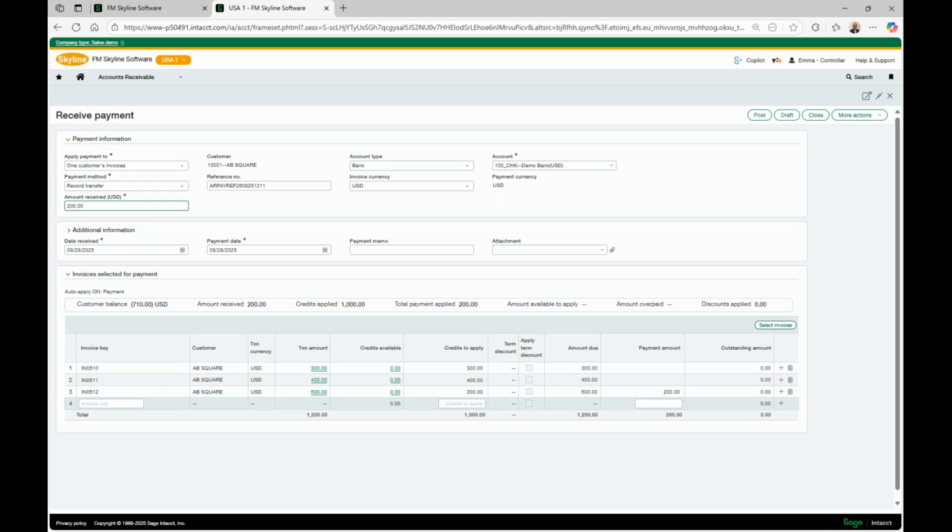What it should do, I'm not certain if I've done this in a slightly different order, is it should apply. Oh, it has. Sorry, I just wasn't looking properly. So it's applied that as well, like it did just a moment ago. And that's it. The transaction can be posted.